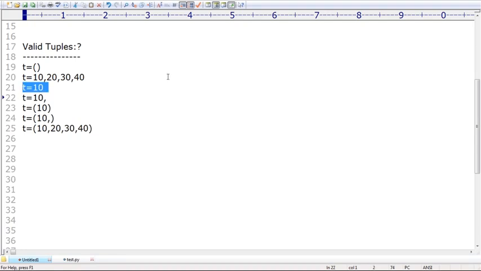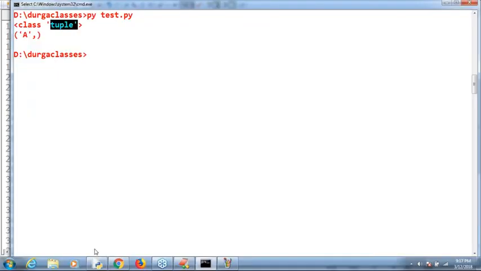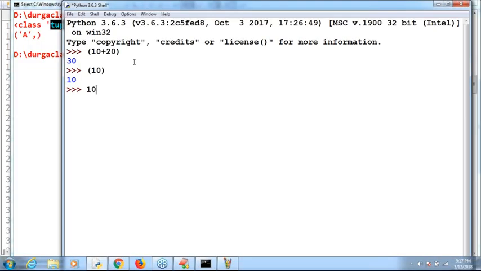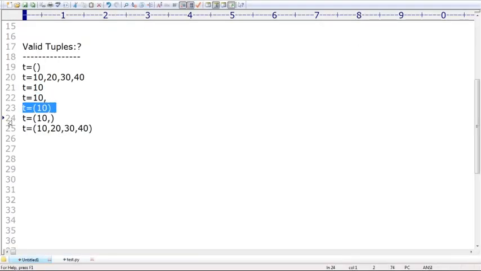Third one, invalid, because 10 is treated as int type. Can you please tell, 10, comma, is it valid or not? 10, comma, is definitely valid, no problem at all. If I take 10, comma, automatically the tuple is coming. Parenthesis is coming means it is treated as a tuple only. Remember that. The int value is invalid, but this one is valid. This one is also valid.